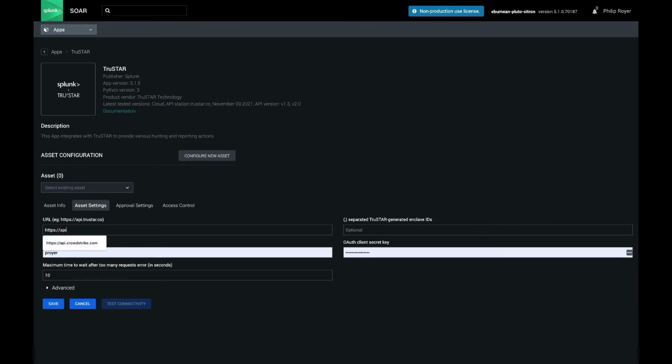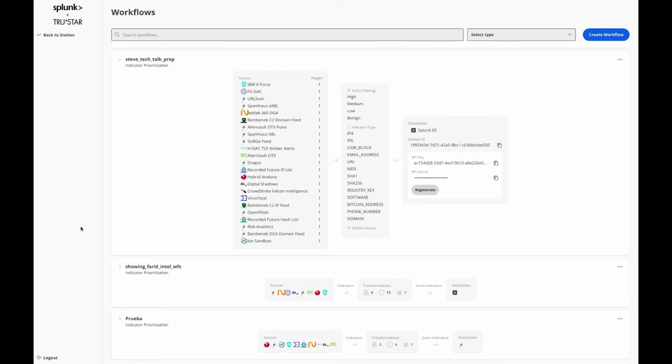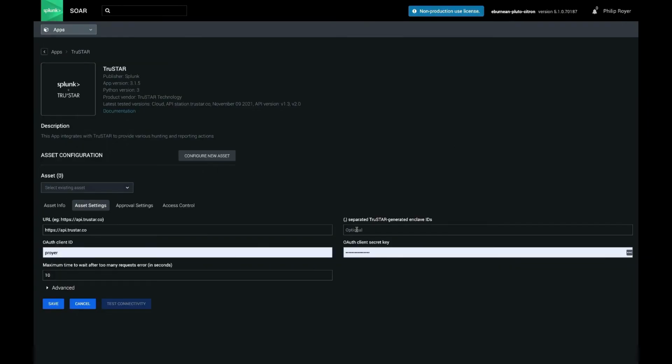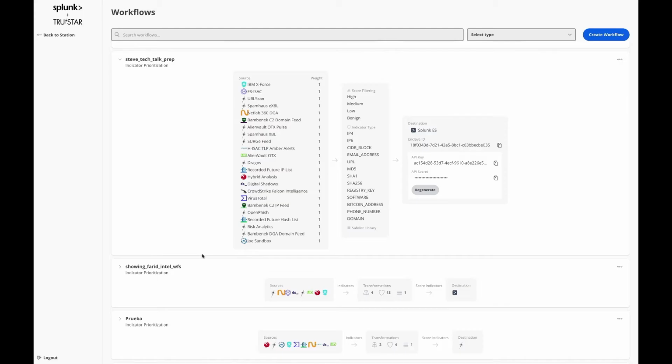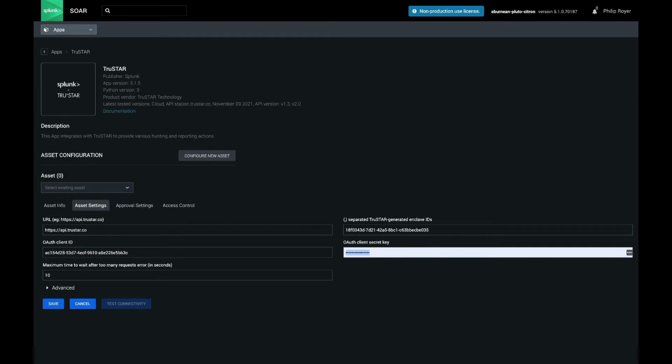This URL is generally always the same, so you enter that there. Next, you need an enclave ID. So if you're in TruSTAR, you go to your workflows, and you can select whichever workflow is pulling those Intel sources that you care about for this playbook. And you can also just select all of them so that you have the full access of sources available to your playbook. Then we can grab an API key, also from the same screen.